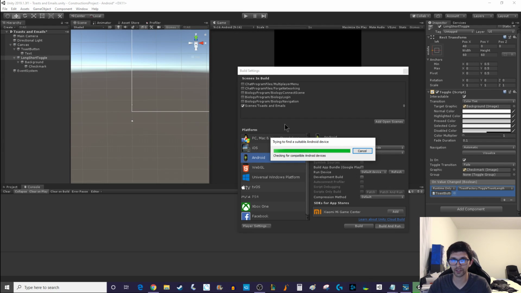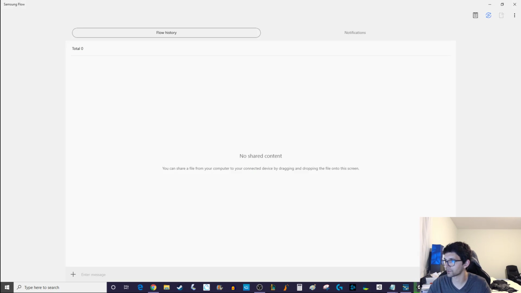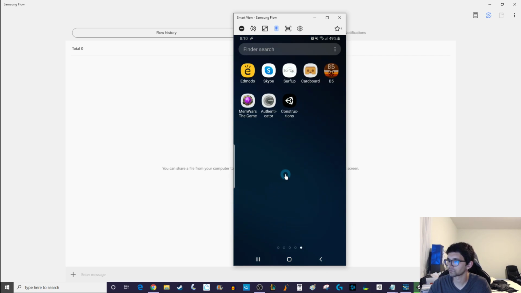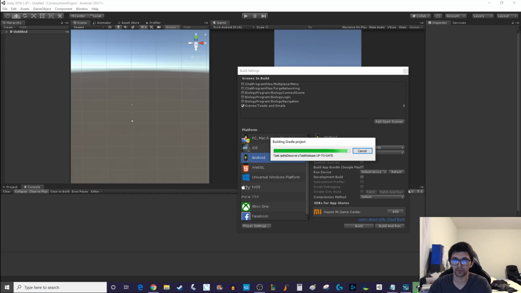So we're going to build our project, and it will show up on our device after that. So I'm going to connect you to our device. There we go. It does take a moment, but once Unity builds, we'll be able to see this in action and we can try it out.